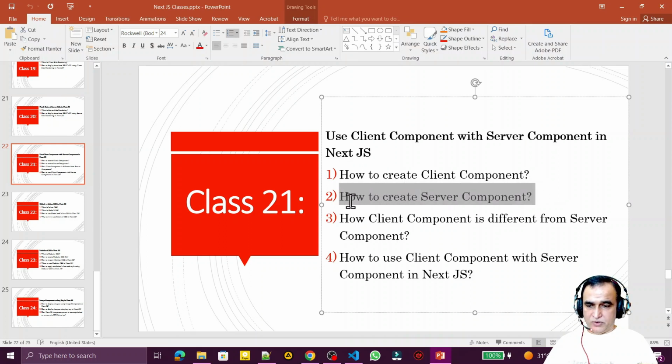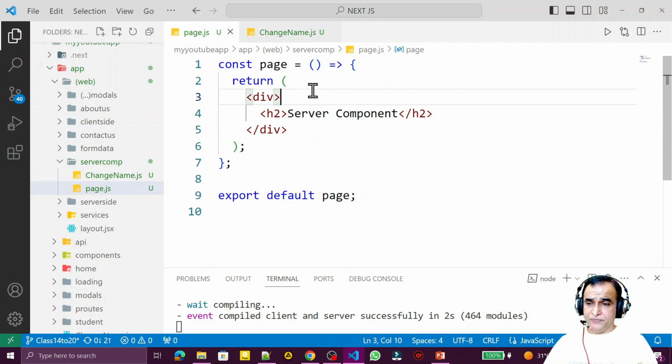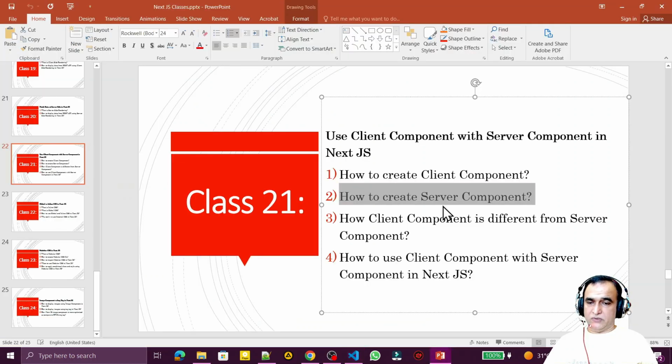Normal components in Next.js which you create without the use client keyword, you see that here we do not have any kind of React library or React command or use client command. That means it is a server component. Remember. Now how is a client component different from a server component?